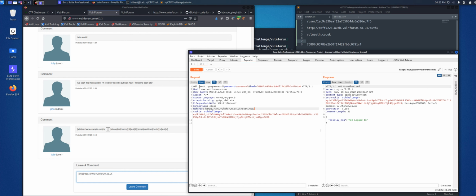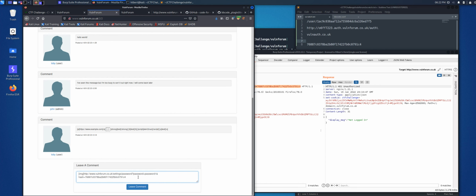And then we want to give it these. Make sure I've got this right. So settings password, we give it the password parameter, what we want his password to be. So we'll have it as password 1. I'll just make it password so it's easy to remember. And hash, that is his hash.